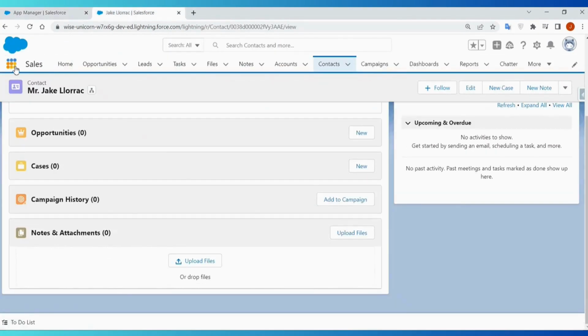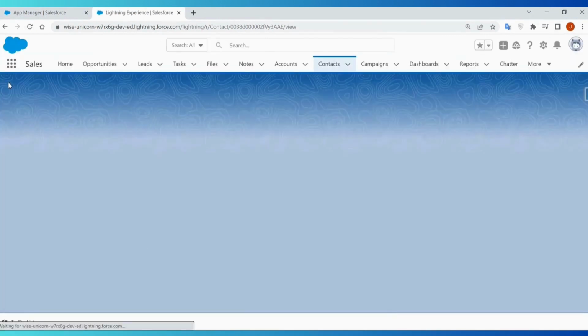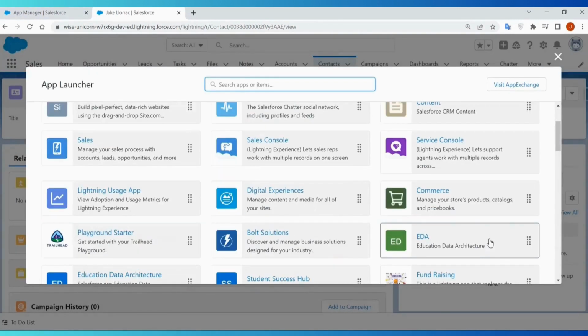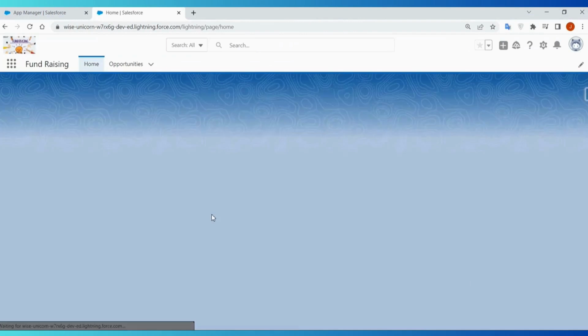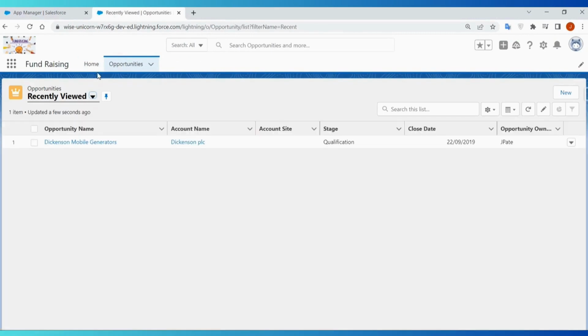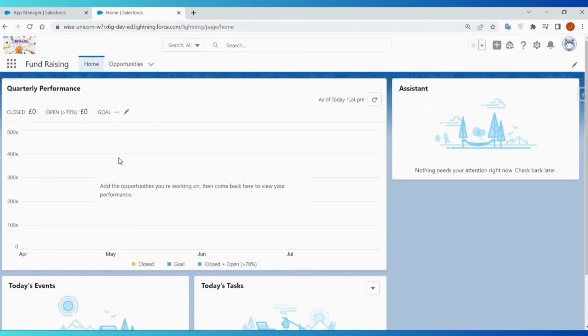I'm going to go to the app launcher, refresh the page, select the app launcher and then view all. You can see our fundraising app is available to select. And you can see that we have created two pages, home page and record page, both of them available over here, along with the components that we added.